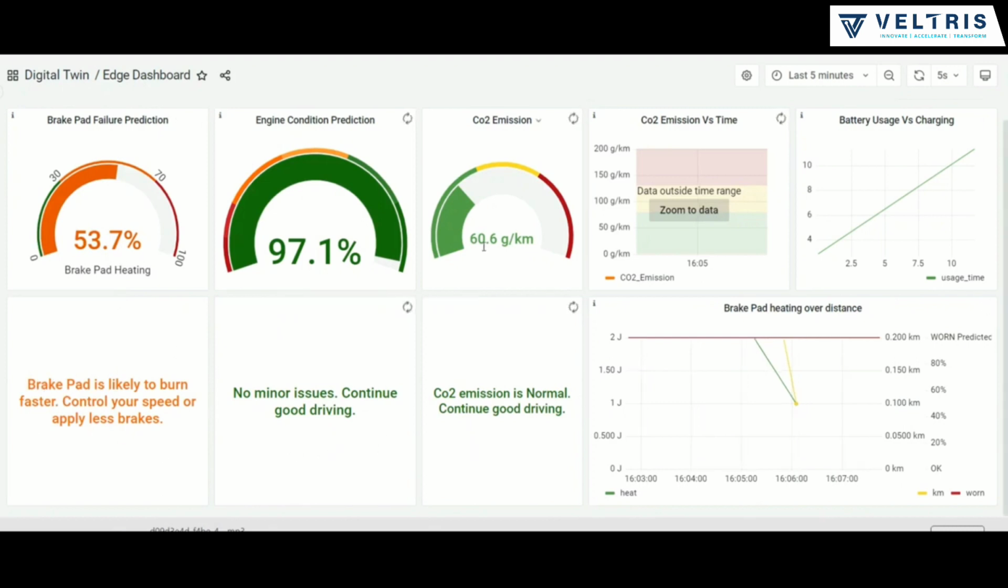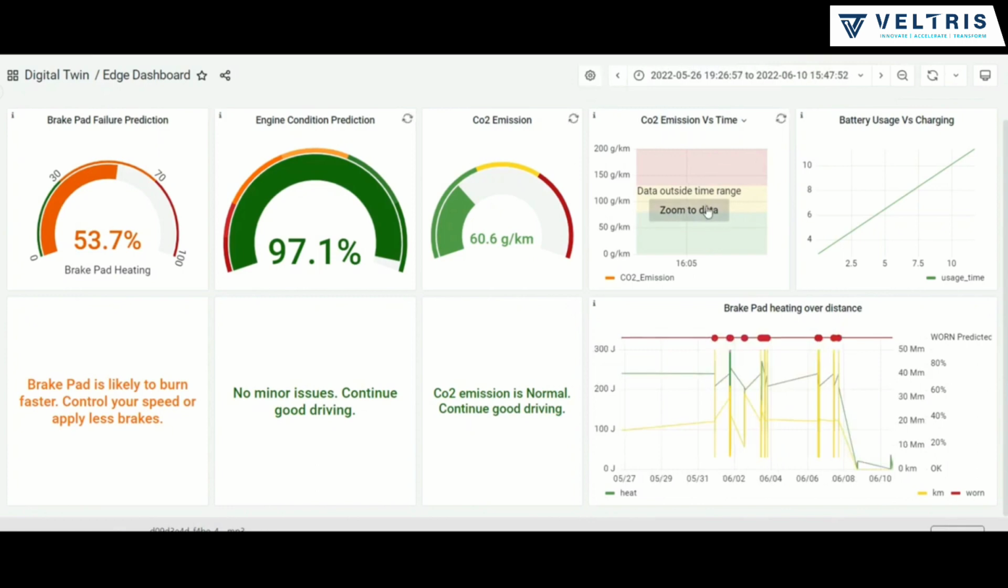We have different predictions and prescriptions for various ranges of percentage values, and they vary according to the percentage values in the above panels. We also have the time series graphs of CO2 emission over time, battery usage versus charging time, and also the brake pad heating over distance. The CO2 emission versus time graph shows how CO2 emission is varying over time. The battery usage versus charging time graph provides the usage time of the battery based on how much time the battery was charged.